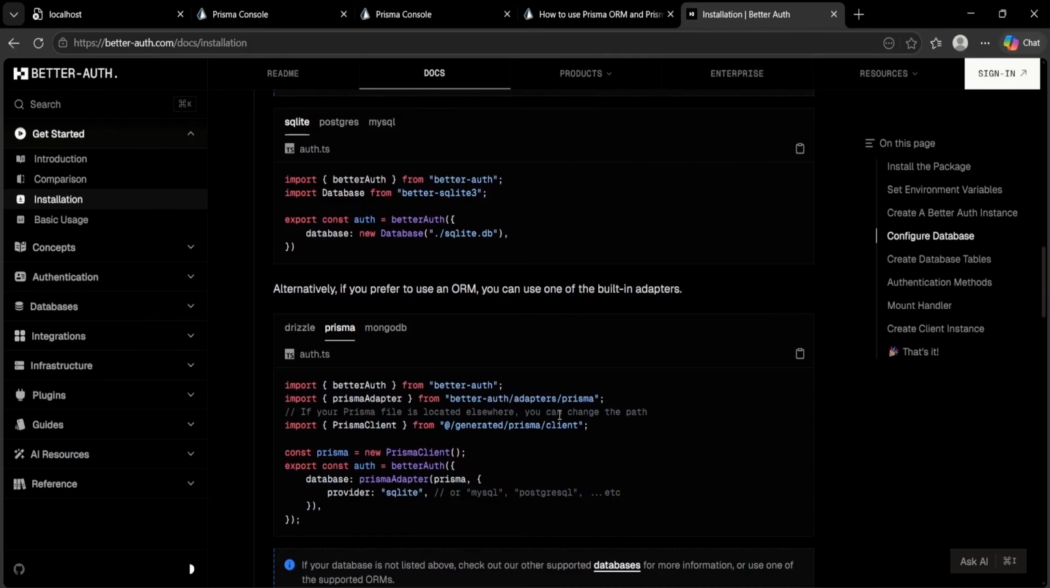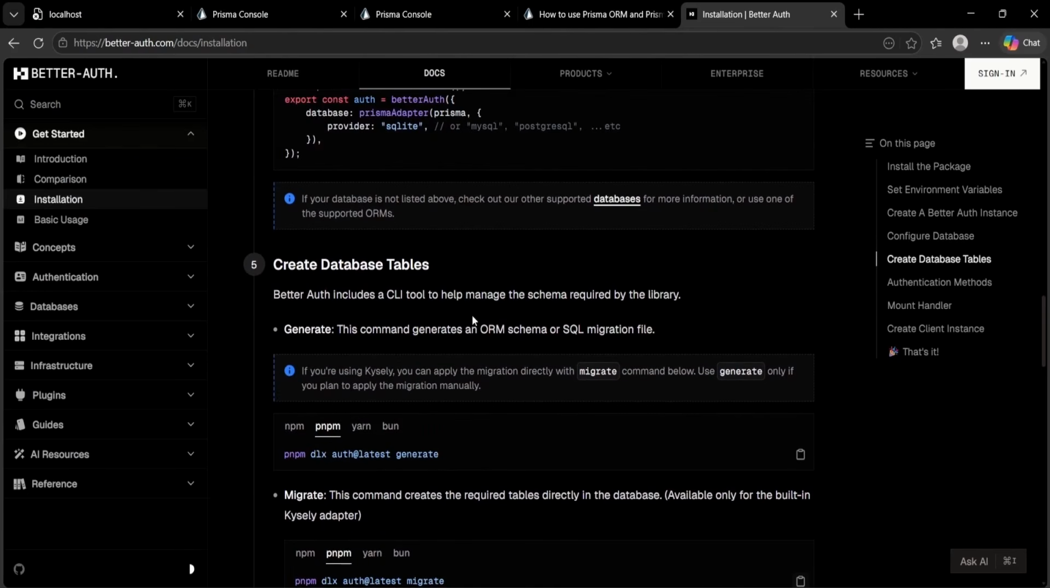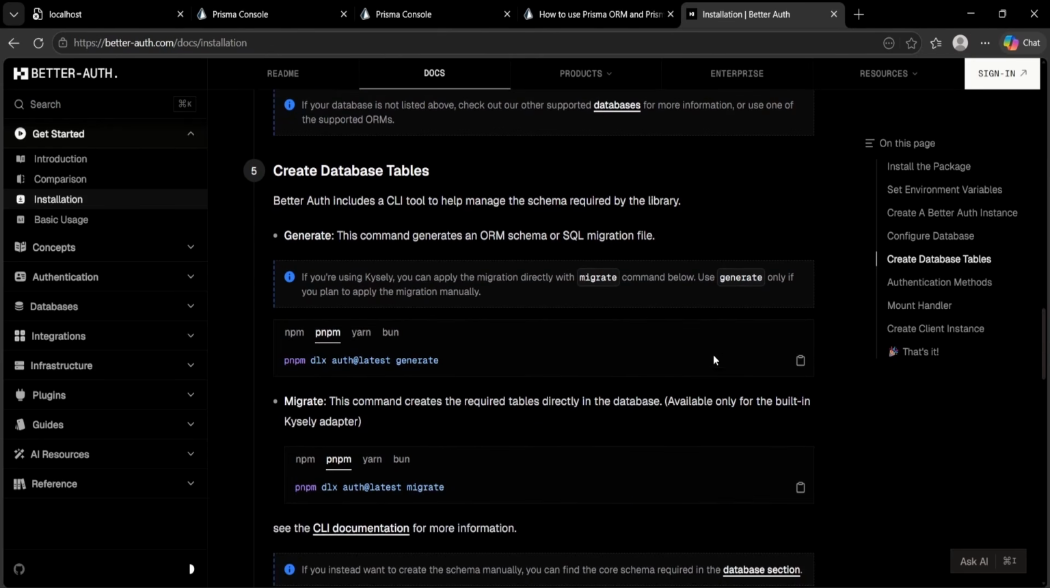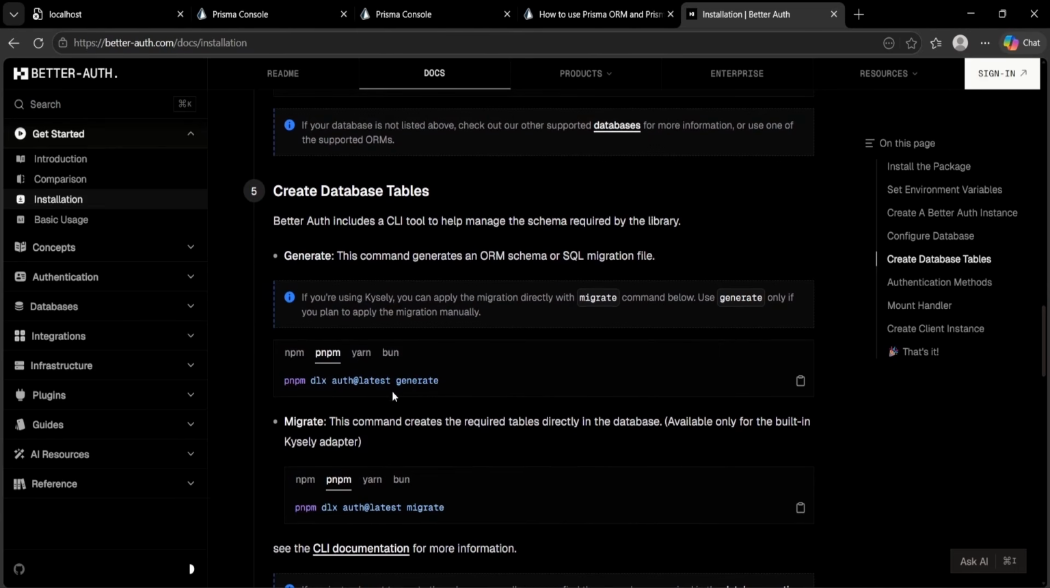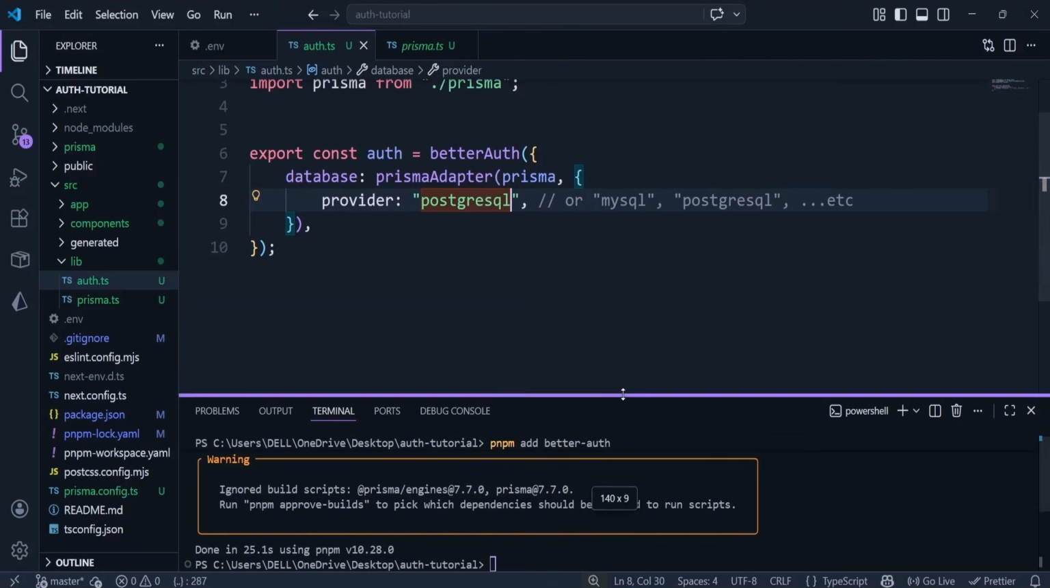So now we'll go back to BetterAuth. Now we have to create our tables, because remember I said that we're going to use the BetterAuth CLI to generate the schema we need for authentication. So we're going to do that now. We'll just copy this command right here, pnpm dlx auth@latest generate. This is going to generate the models we need for authentication in our schema.prisma file.